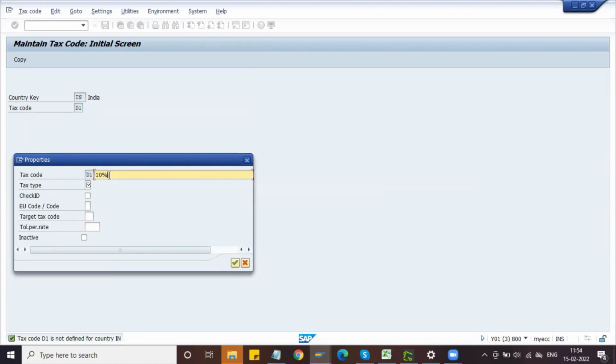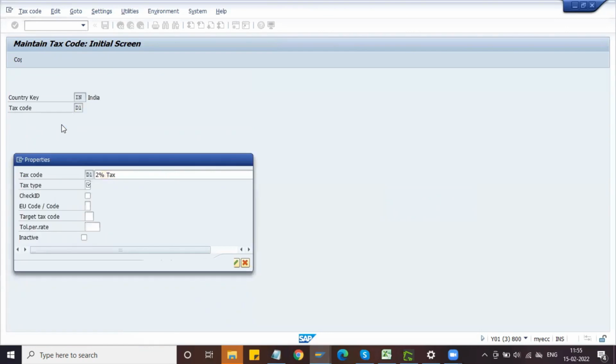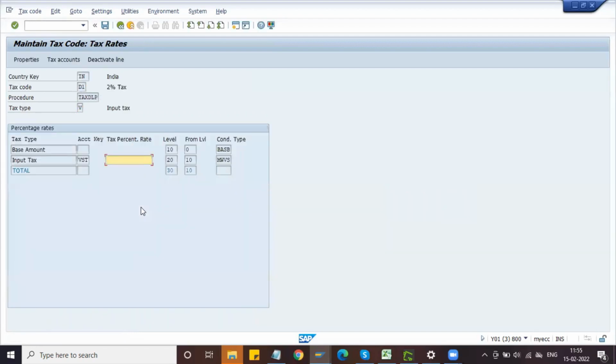For example, let's take 2% tax. Tax type: it's an input tax, right? So we need to maintain the input tax and click on enter. Now it is asking what percentage the tax procedure is. We need to maintain the tax percentage, 2% tax rate, enter.